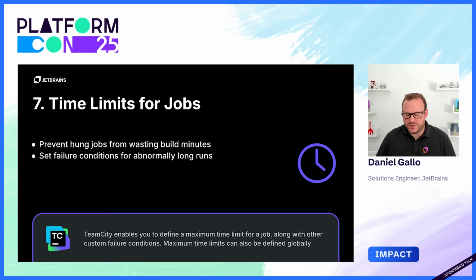In TeamCity, this enables you to define a maximum time limit for the job. So if you know that your build always takes just 3 or 4 minutes to run, you could set a maximum time limit to catch any hung builds. You can also fail builds on other metrics, and you could define the maximum time limit globally if needed.